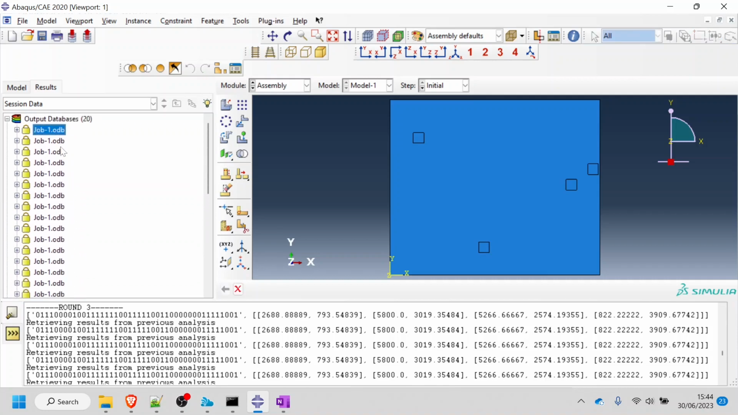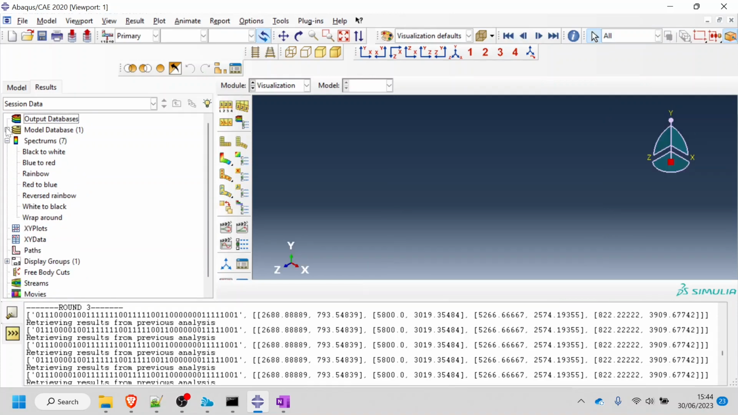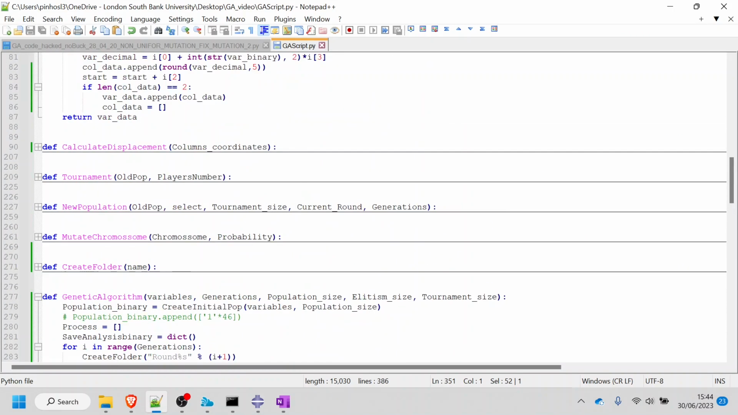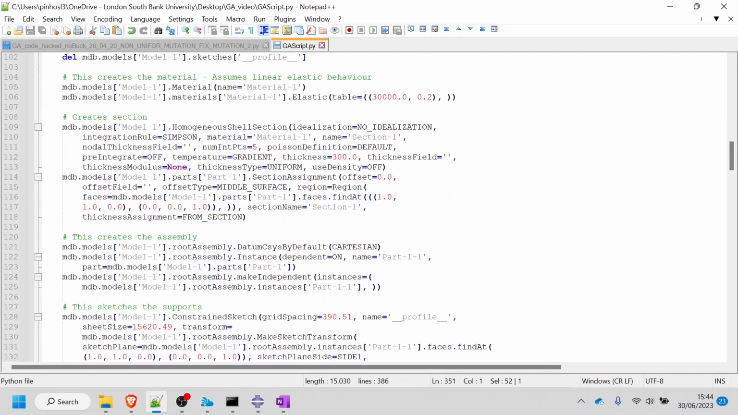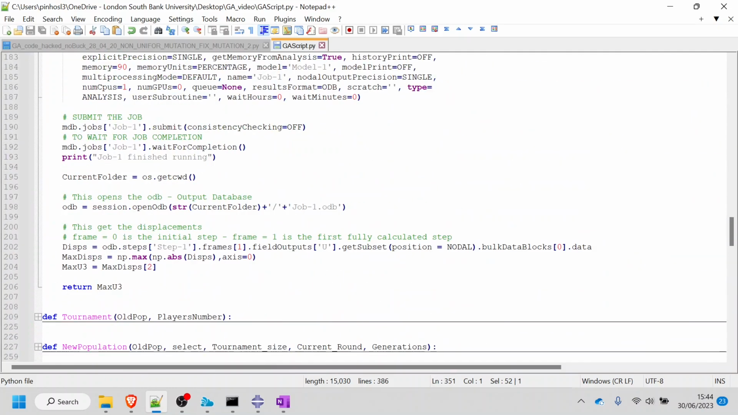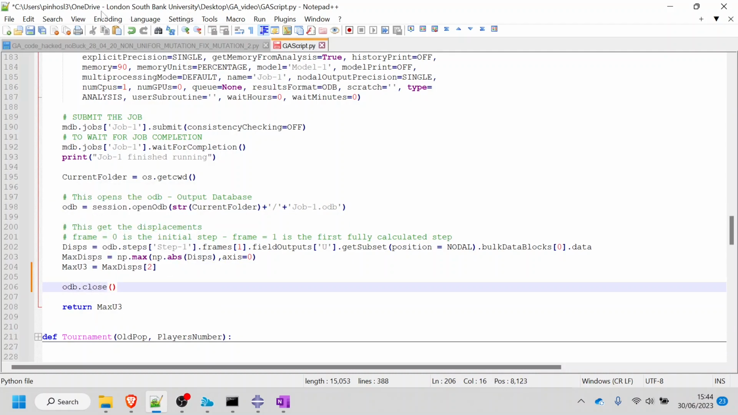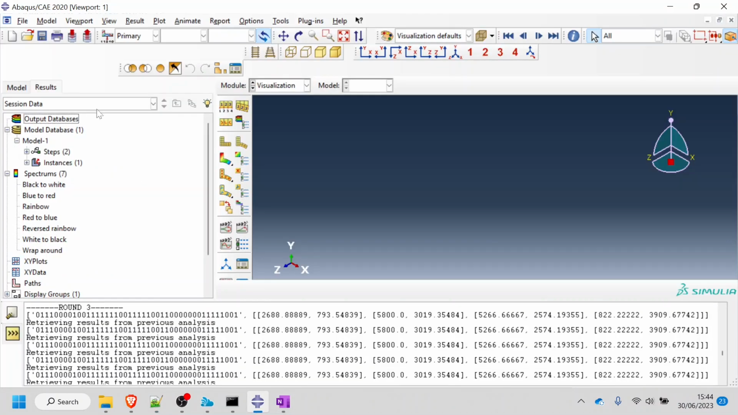Right, this might use a lot of memory actually. Yeah, I need to learn how to close this ODB. I thought I was doing that. So I'm pretty sure to close the ODB, it's just odb.close. So I'm going to do that like this. And hopefully that doesn't keep all those ODBs in memory.